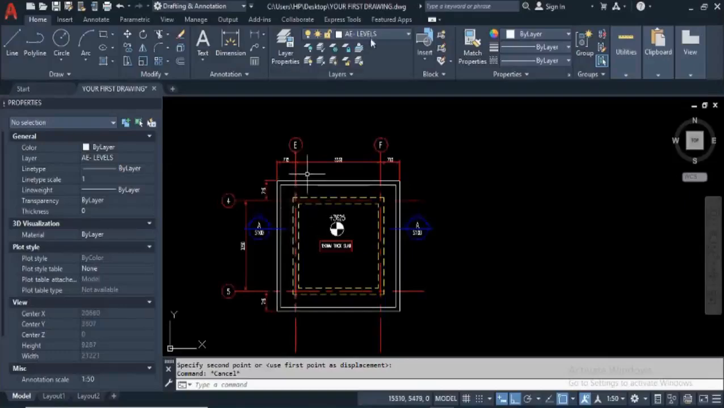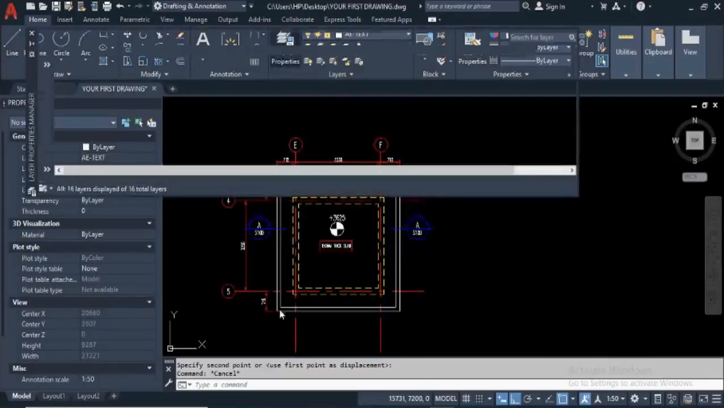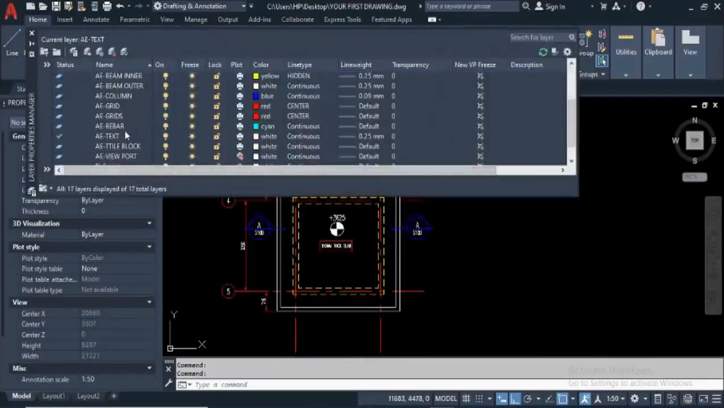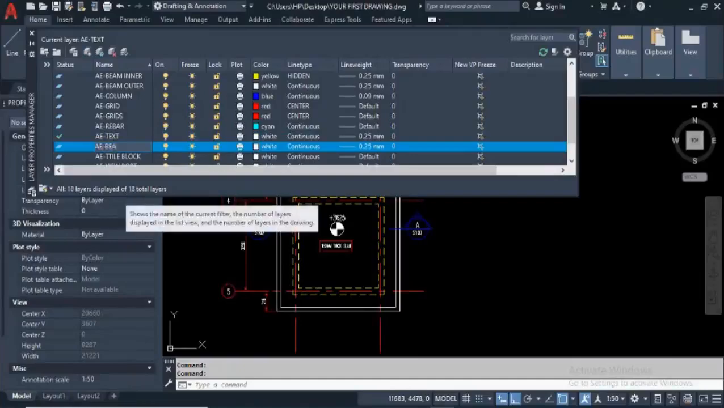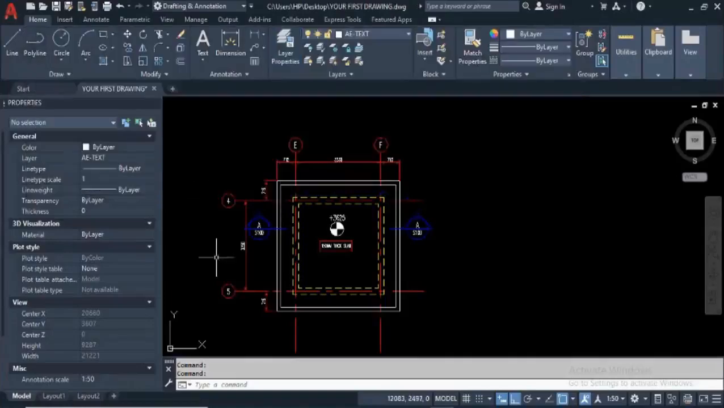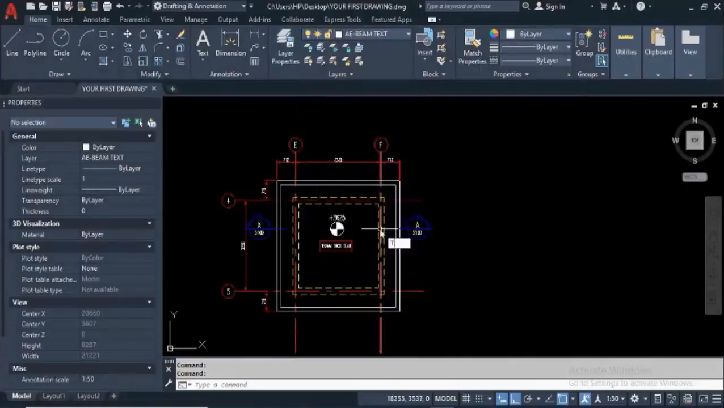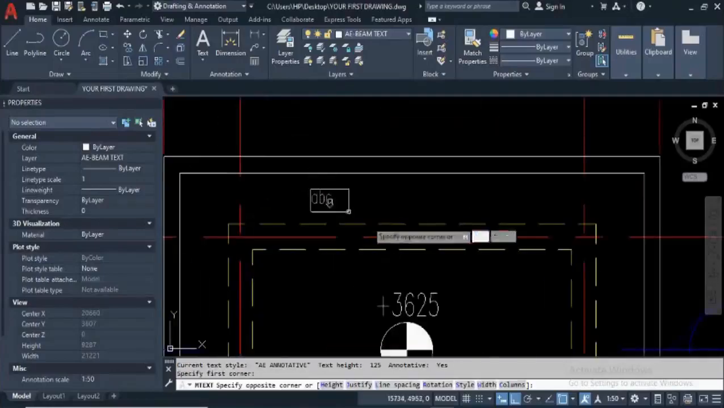The next step is to annotate the beams. We don't have a layer for beam text, so we shall create a layer. Start the layer command and create new layers, AE beam text and AE column text. Select the AE beam text layer to make it current. Start the mtext command and annotate the beams as shown.